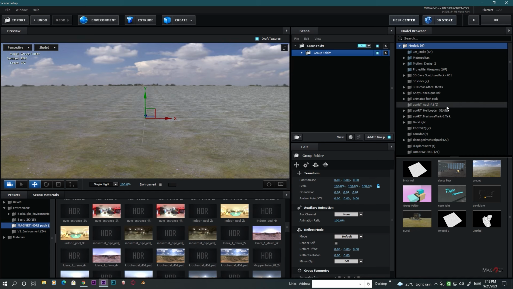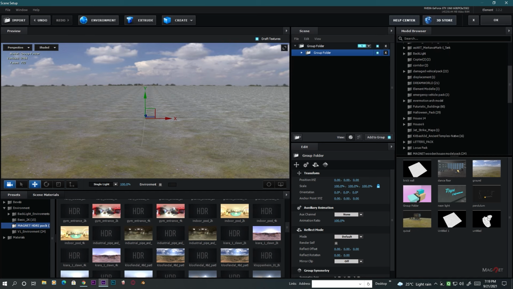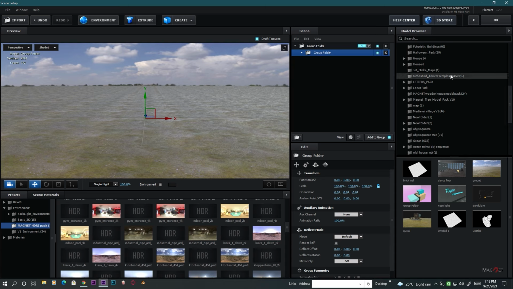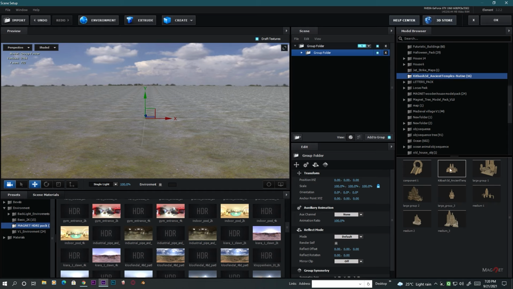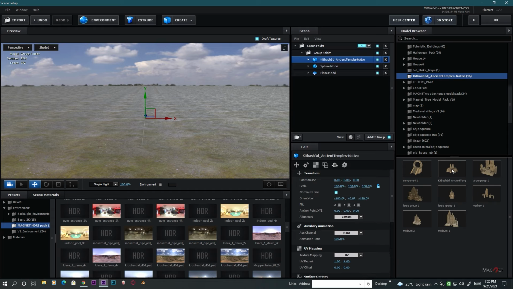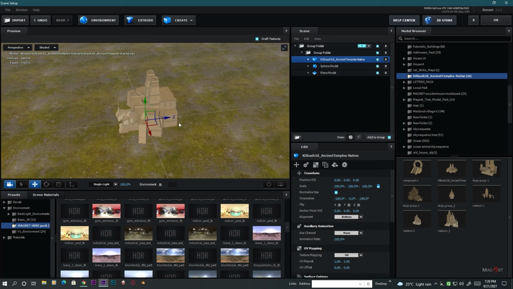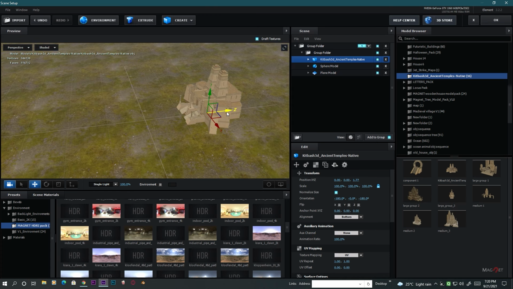I'm using the Kitbash temple pack. So if you have the Kitbash temple pack, that is okay, but if you don't have this, I recommend you download this pack. For this, first we click on this one, that is the Kitbash 3D ancient temple. Just click on this and it will appear here. So first we place it here.